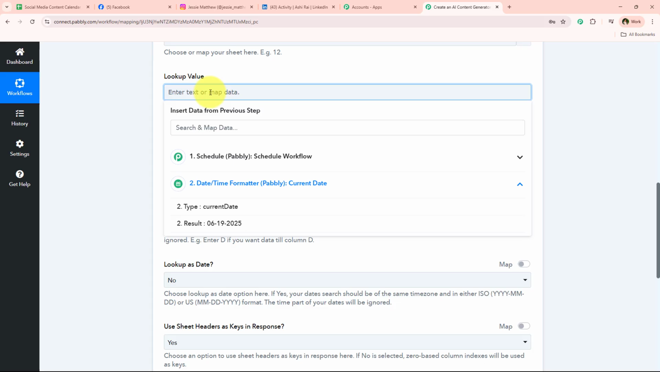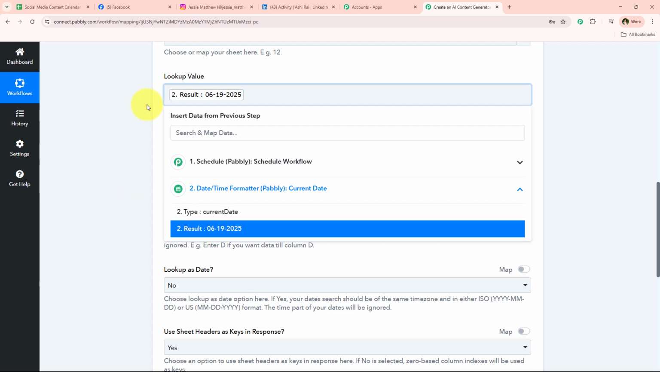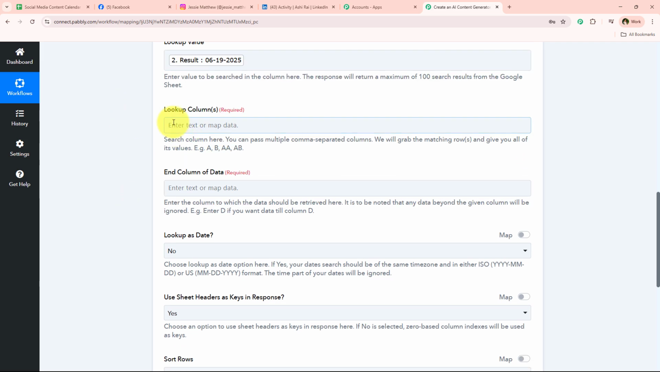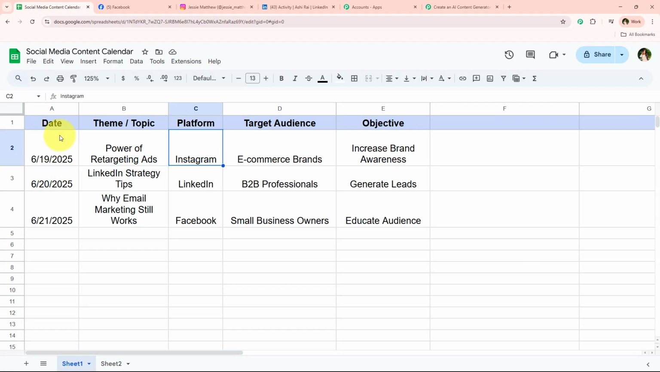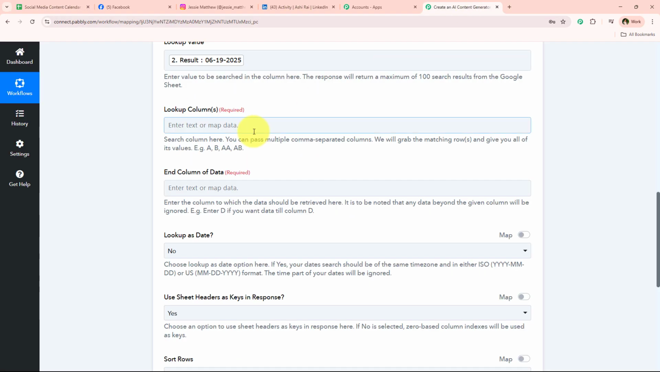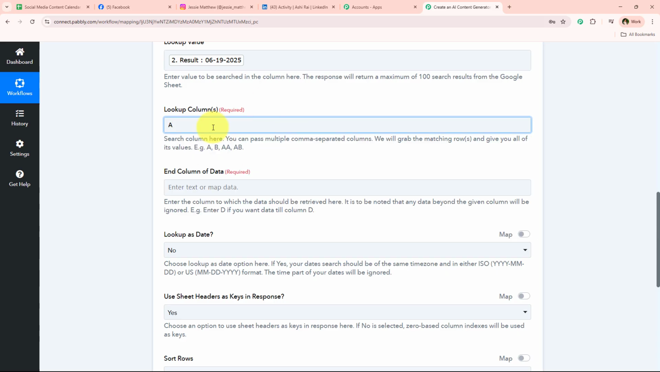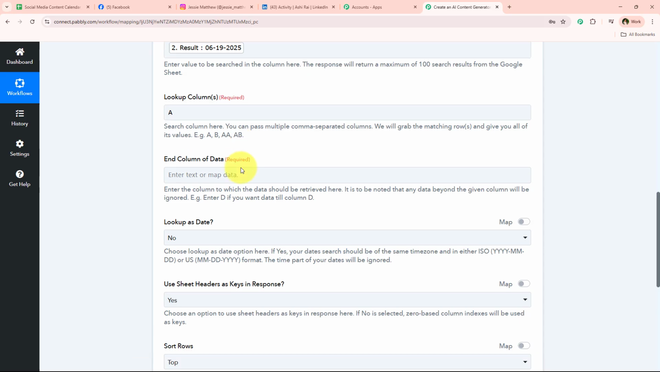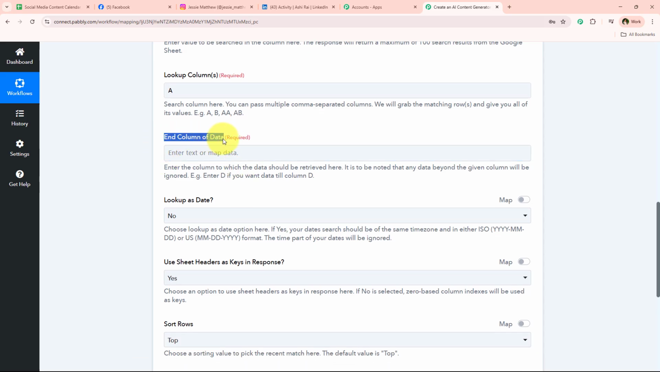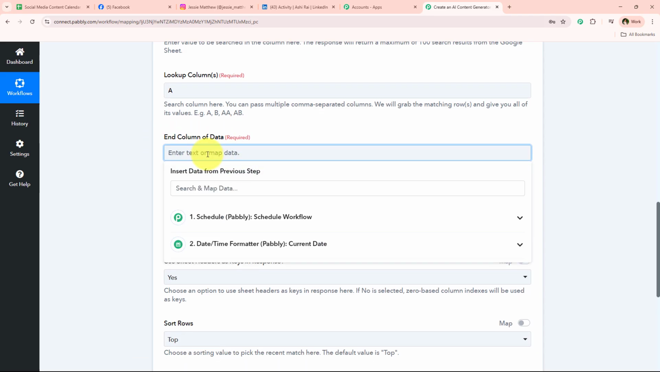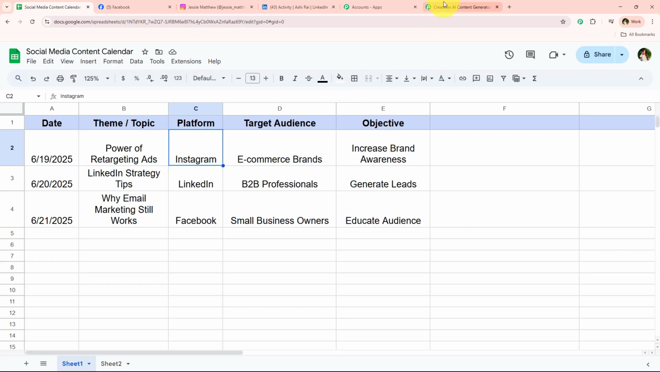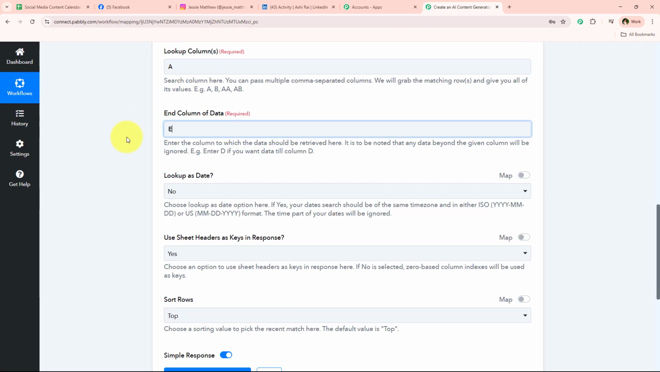We are simply going to map the details from the response of these applications only. And as soon as we map these details, automatically my details will turn dynamic and change with every new response received. So I'm simply going to map this result. And now it is asking me for the lookup column. So over here you're going to see the date is in column A. So I'm simply going to enter A. If you wish, you can definitely enter multiple columns, but you have to give comma separated values. Example this. Now it is saying end column of data. So we're going to see the end column of my sheet is E. So I'm simply going to enter E right over here and move on further.